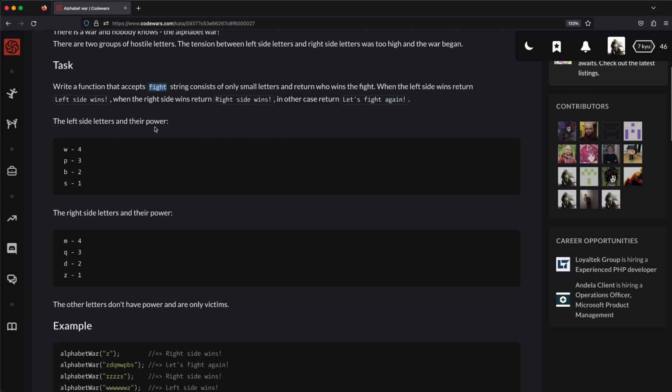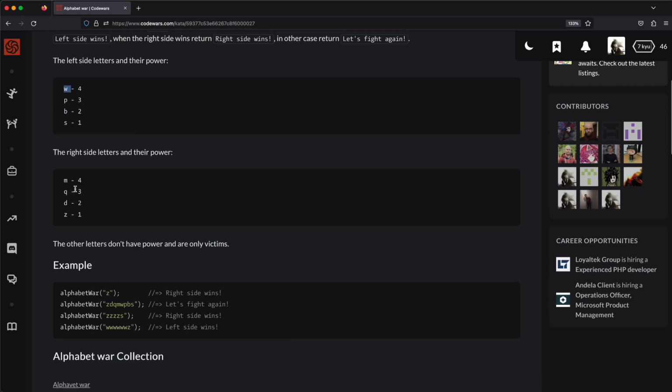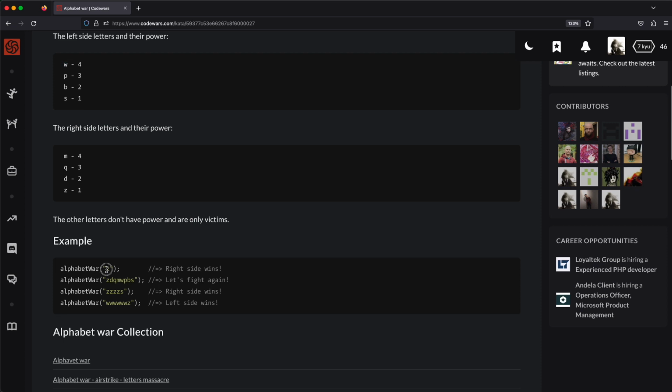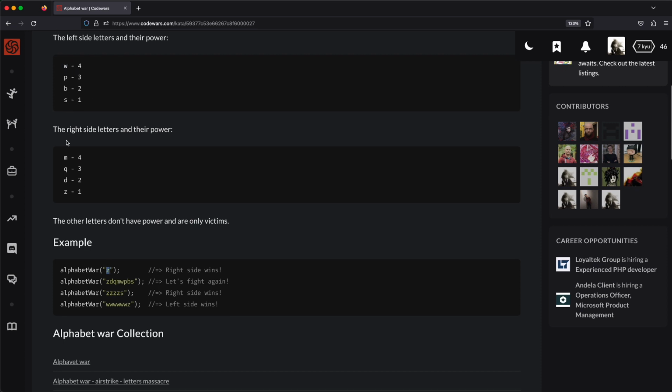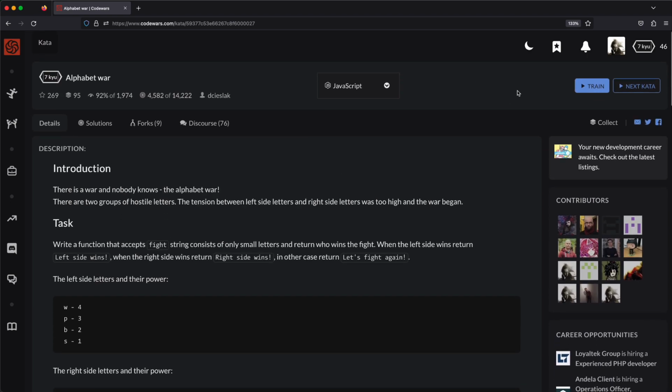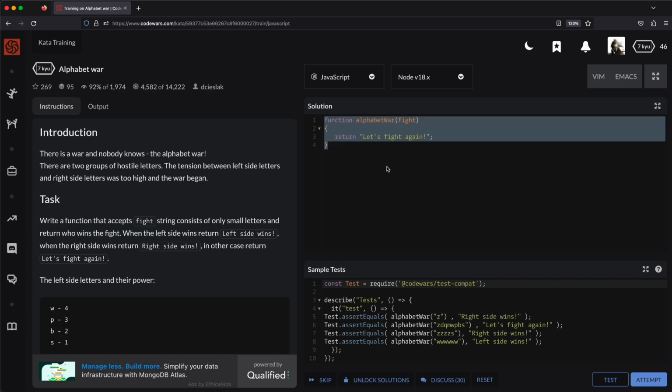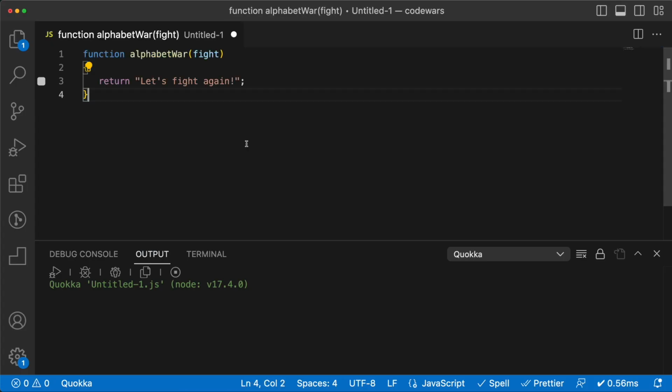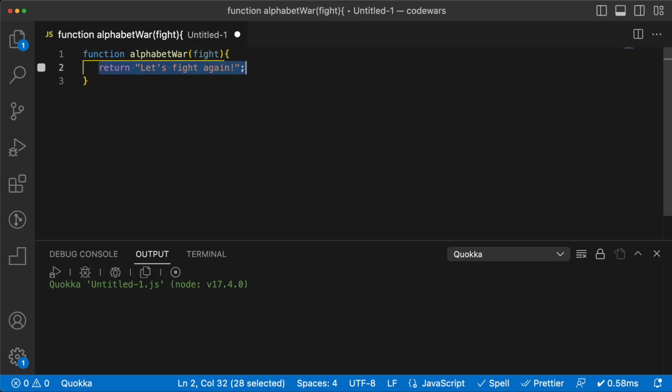The left side letters and their power. So if they have W, it's 4, 3, 2, and 1. And then the right is this one. And if it's a Z, so the right will get 1 point, the left has 0 points, and the right wins. Okay, so this shall be fun also. Let's go here. Grab this part, back here, paste. Okay, so I will do it like this.